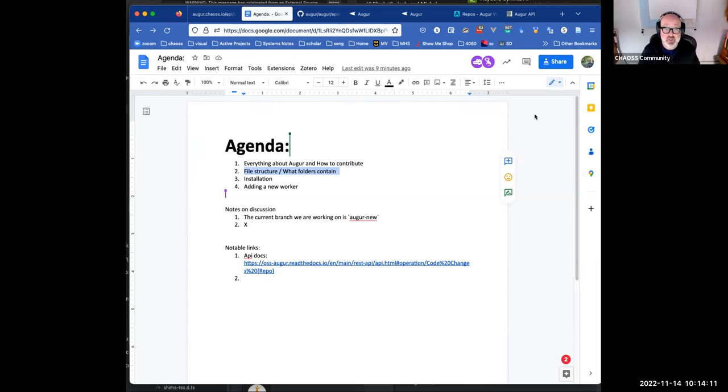So what I'd like to suggest that we do next is I'll provide a brief overview of the file structure in Augur New, and then I'll start talking about tasks and set up a question for Isaac to help us walk through that part. Does that seem reasonable?